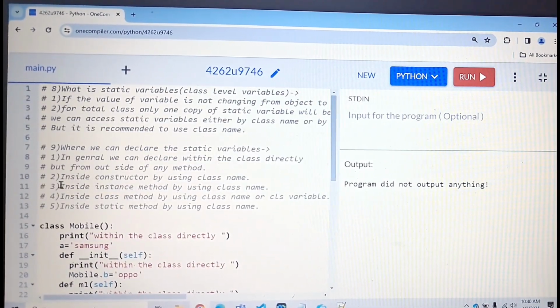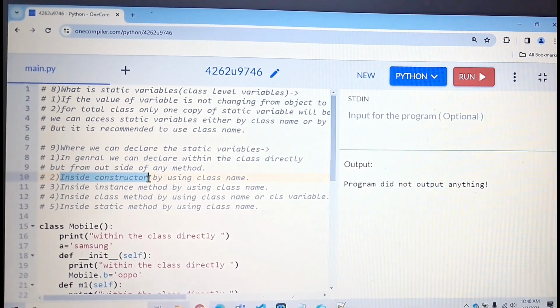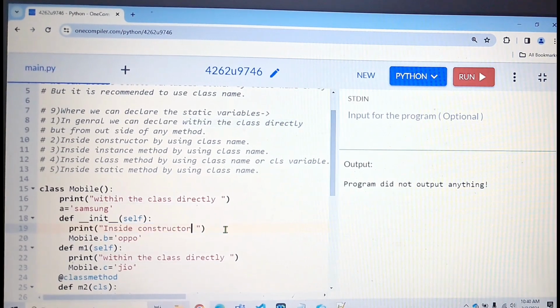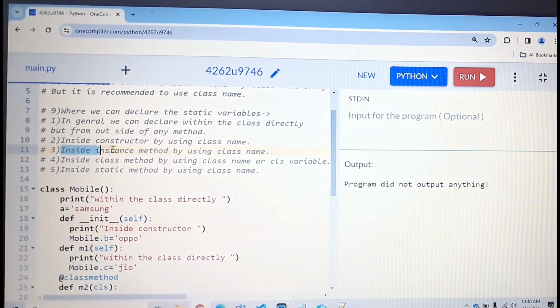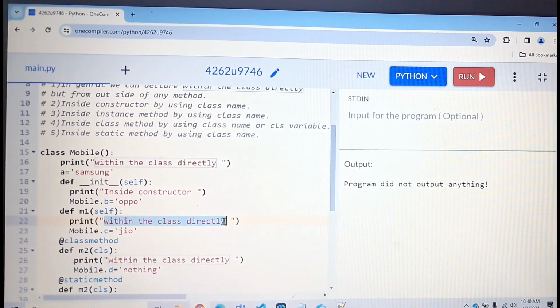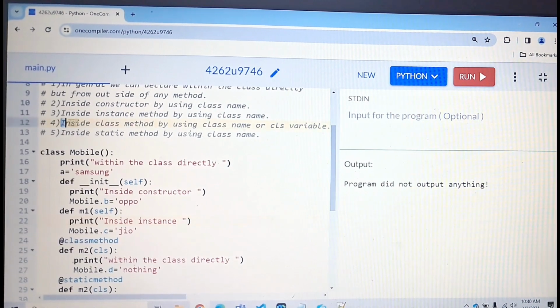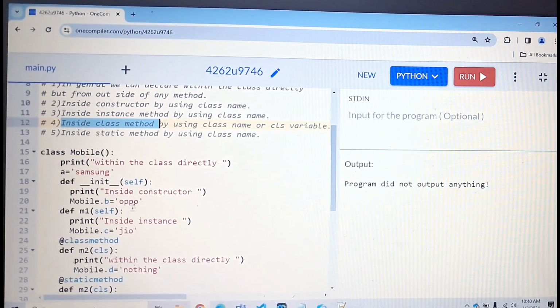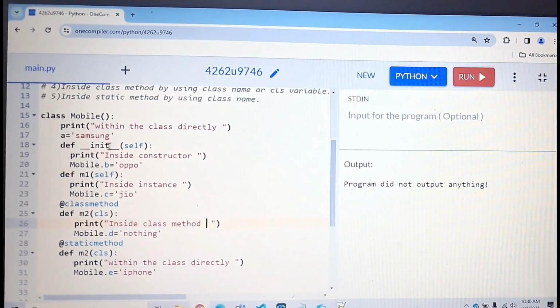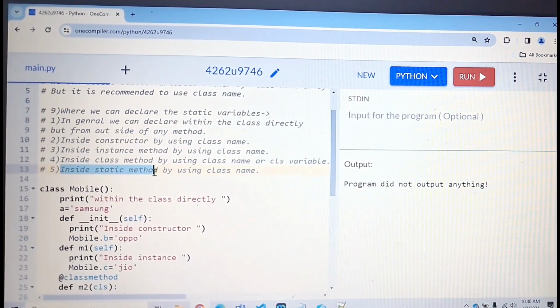So inside the constructor, then inside the instance method, then inside the class method, then inside the static method.